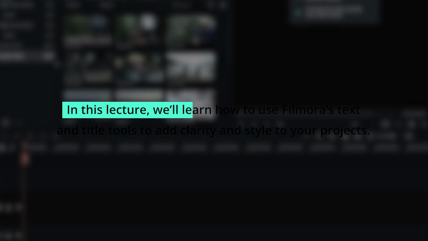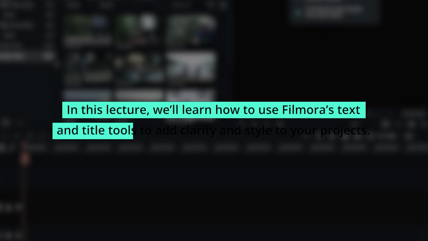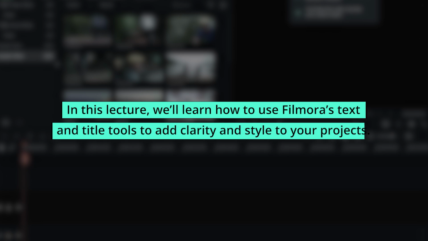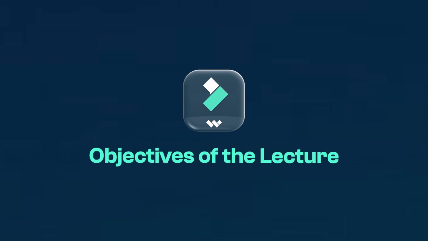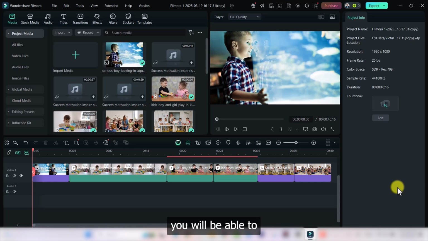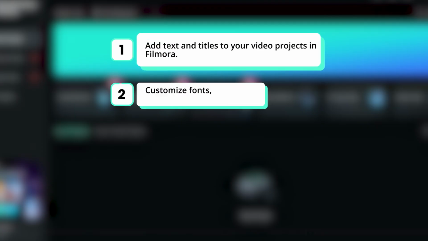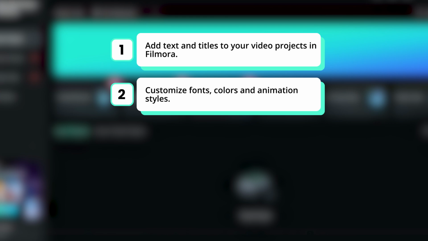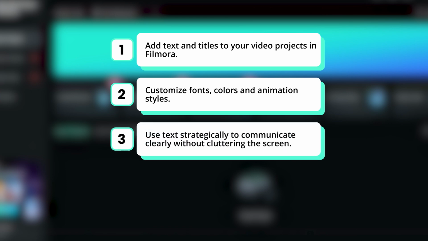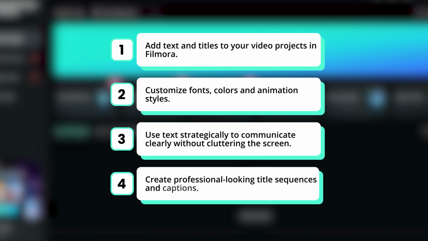In this lecture, we will learn how to use Filmora's text and title tools to add clarity and style to your projects. Objectives of the lecture. By the end of this lecture, you will be able to add text and titles to your video projects in Filmora, customize fonts, colors, and animation styles, use text strategically to communicate clearly without cluttering the screen, and create professional looking title sequences and captions.